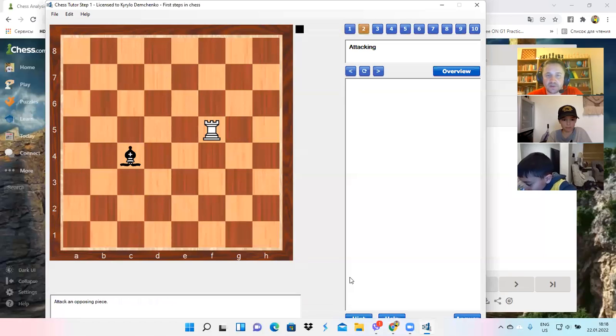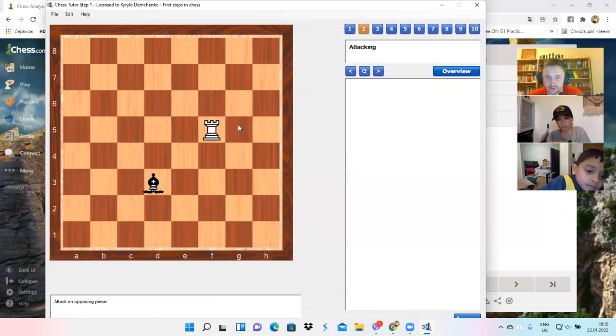Okay, what about this one, black to move? Let's attack the white piece. I can go here and then here. D3. Okay, Smith. E6. E6, okay. Perfect, so we have two options, E6 and D3, and both are correct, right, guys?